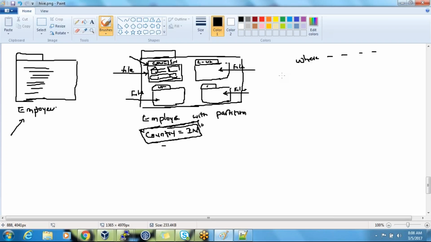The advantages are that it gives better performance and easily manageable parts, and you can easily look into the data and get it. But the disadvantage on the other side is that if you create so many partitions, that will increase the burden on your name node. Understand, guys?